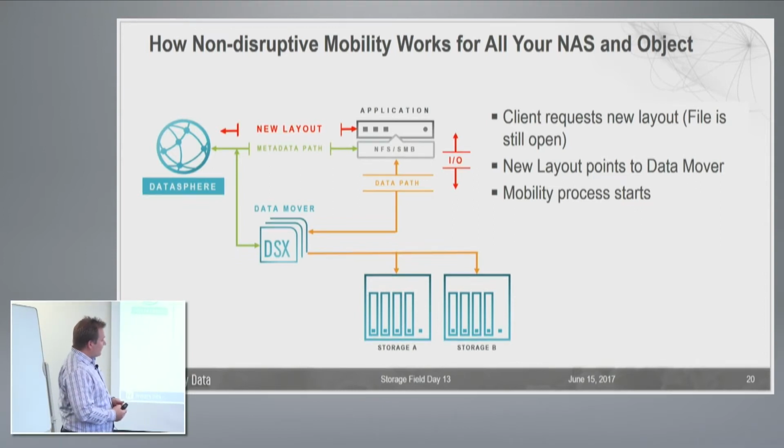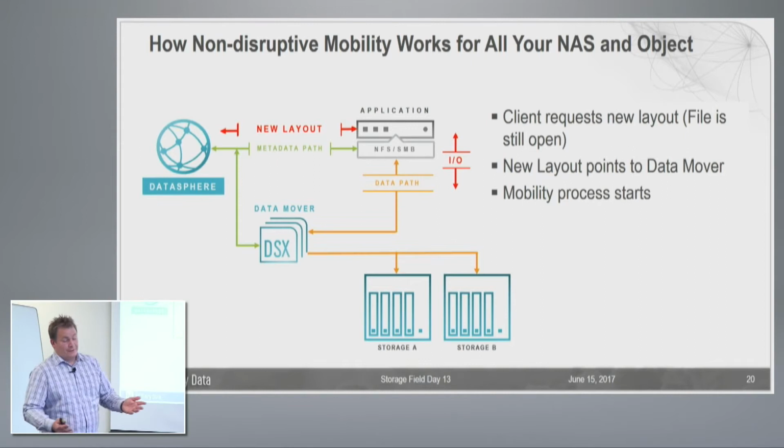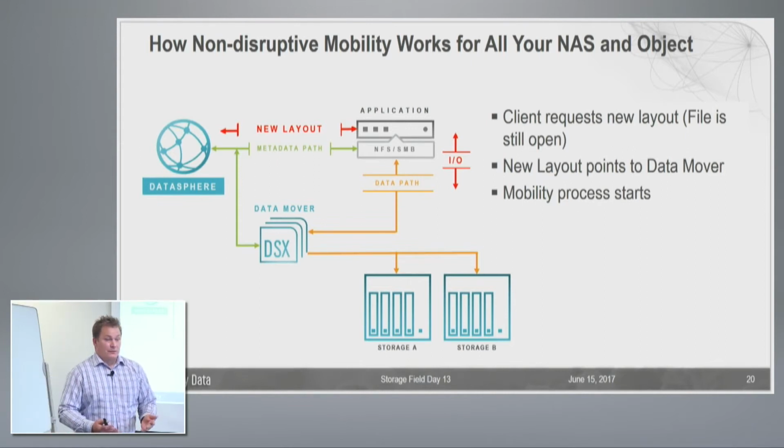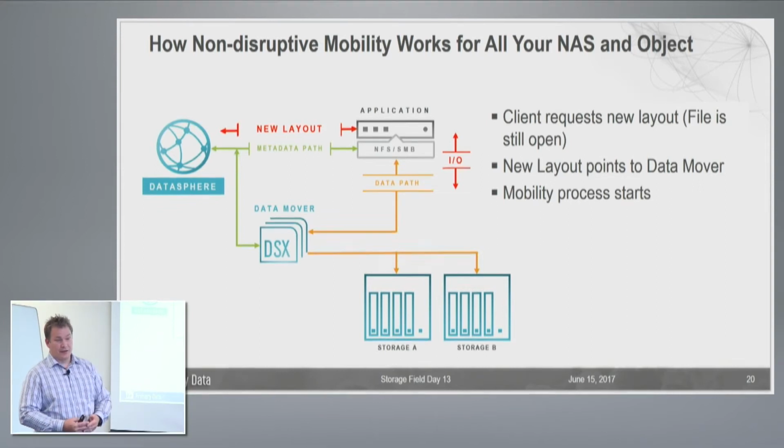The mobility process will take as long as it takes. It's completely bandwidth and workload dependent. Generally we see much less than 20% impact on heavy workloads. I have yet to have a single customer complain about it because they just don't notice it.